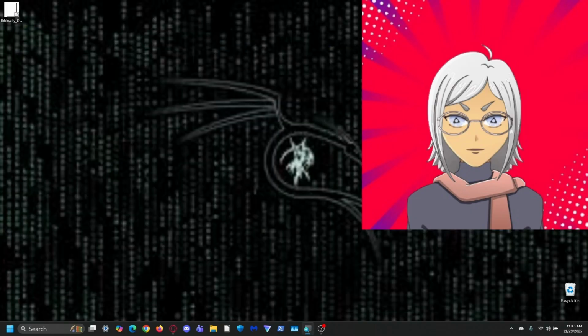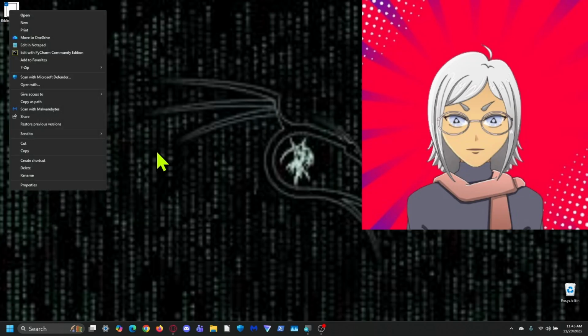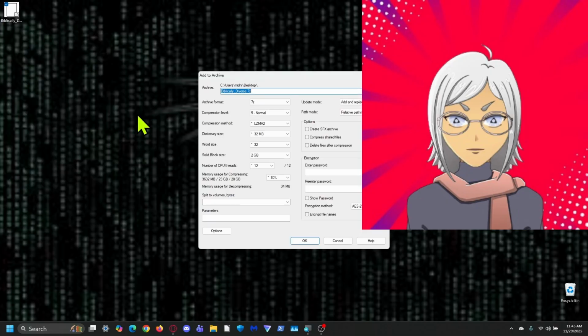Exit out. Now we find the file, and here it is up here. We left click on it. If you're in Windows 11, you click show more options, and then you will see the 7-zip in the menu. Then you hit add to archive.